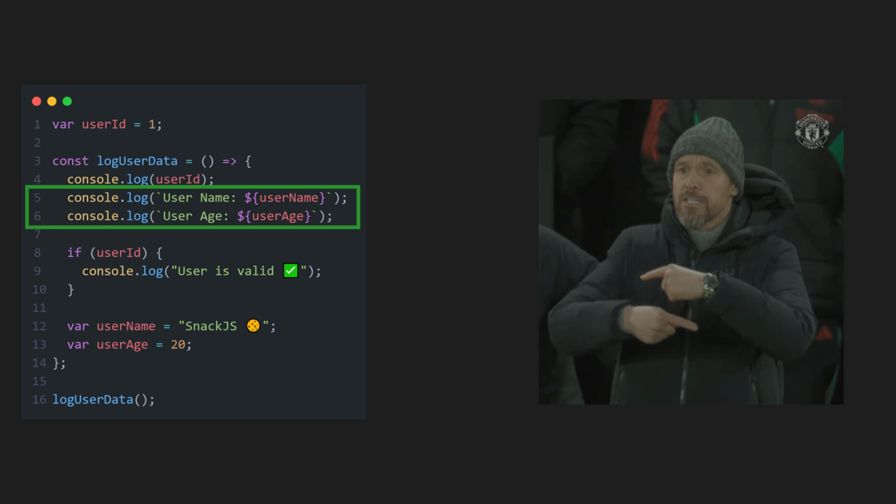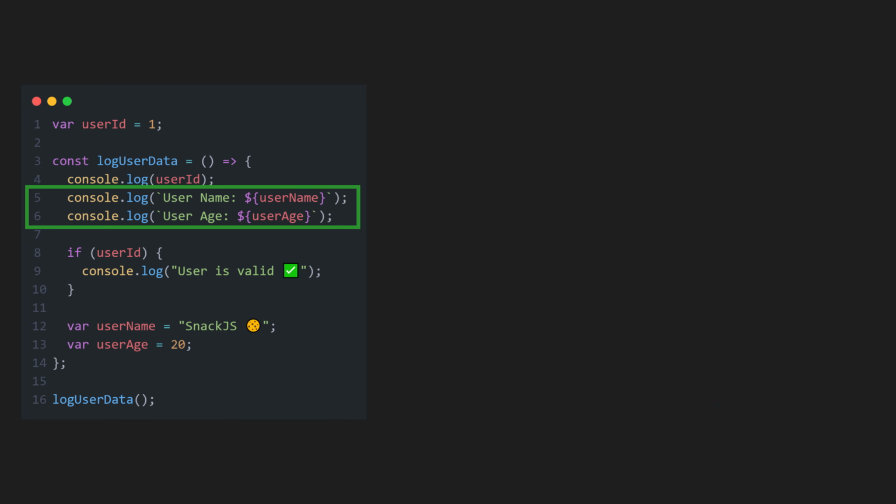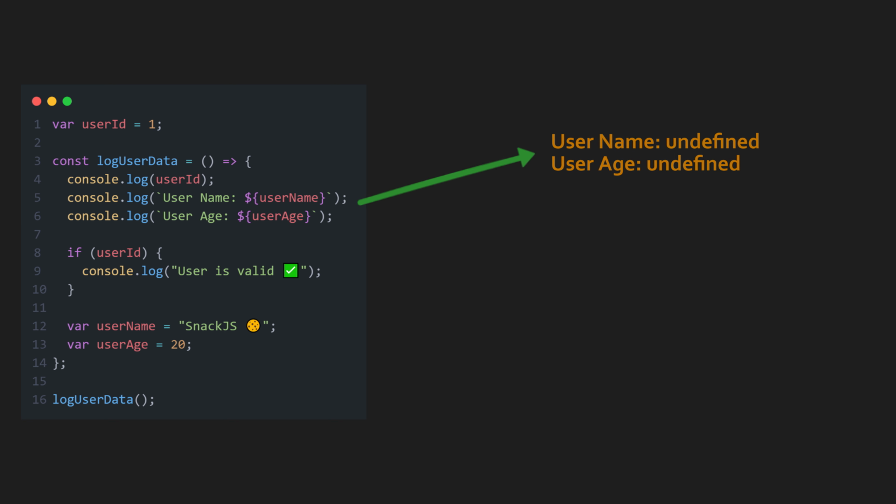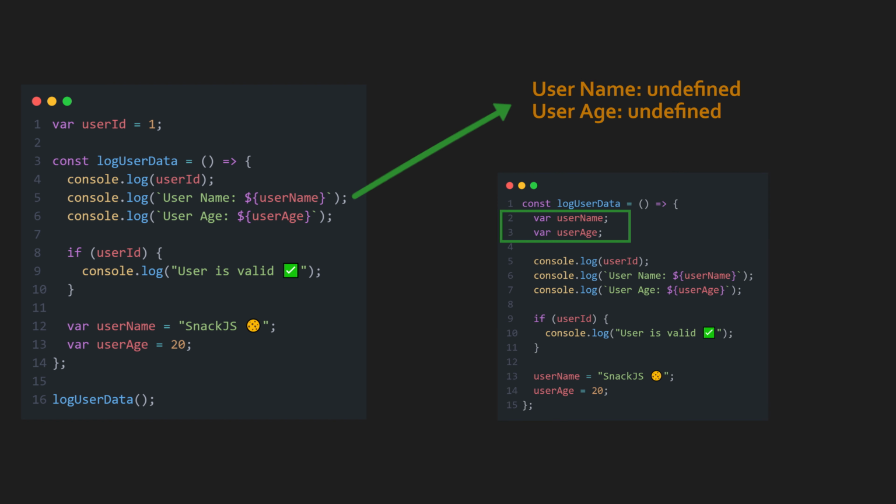Here we try to log them before assigning values to them. As a result, both of them log to the console as undefined. Why? Because in JavaScript, variables declared with var are hoisted. This means the declaration of username and userAge is moved to the top of the function, but the assignment stays in place. So when the console.log runs, the variables already exist, but they don't have values yet. That's why we get undefined.